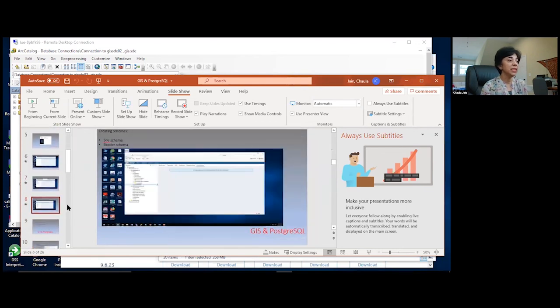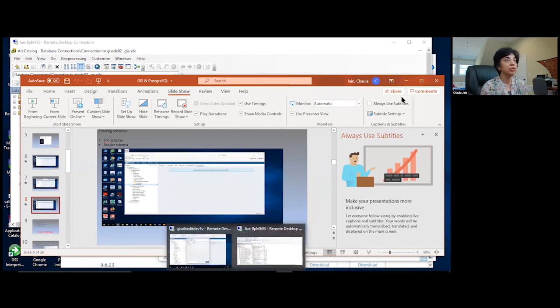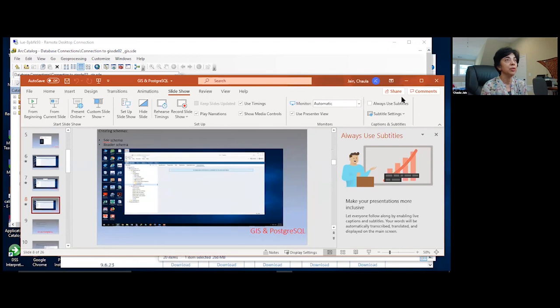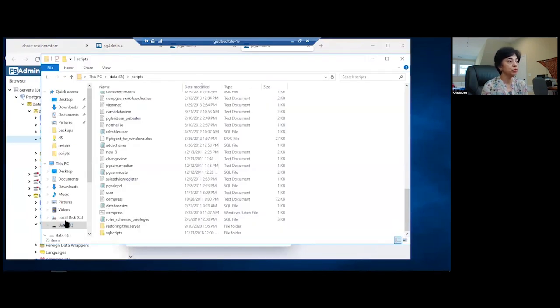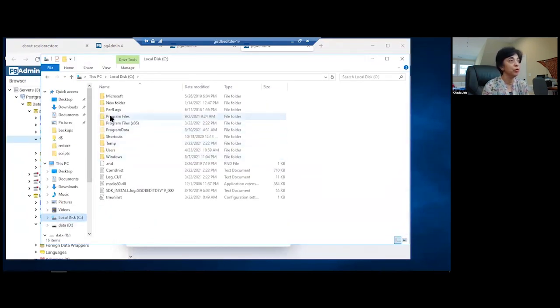So there are 2-3 things I want to mention to you guys. When you first install Postgres, to get it working with different clients, I'm going to start and share a new screen with you guys. You would need to do 2 things.